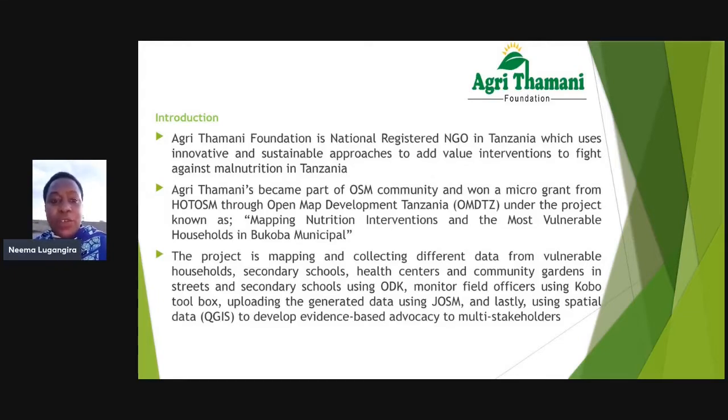So it was important to train new mappers, and we felt that in order to make it sustainable, it's better we involved local government leaders and community health workers. So we did the training. First, our own team at Agri Thamani got trained, and thereafter we conducted training for the local government officials who are going to be involved. But we also conducted trainings.